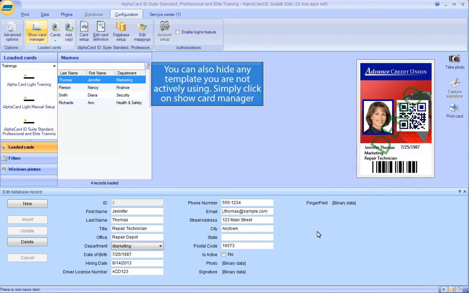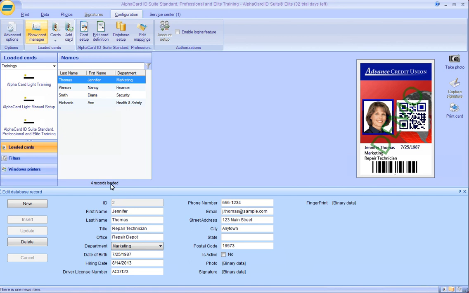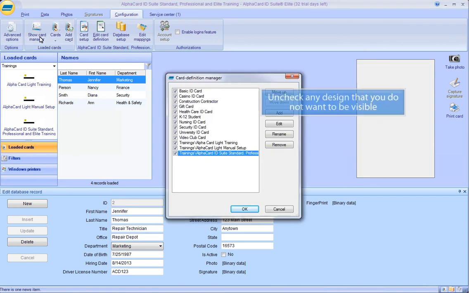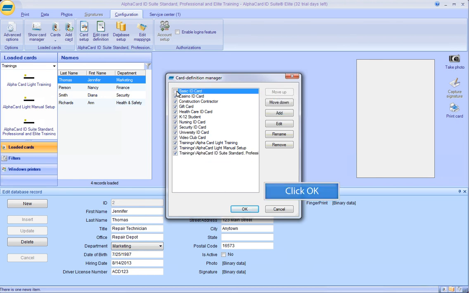You can also hide any template you are not actively using. Simply click on Show Card Manager. Uncheck any design that you do not want to be visible. Click the OK button.